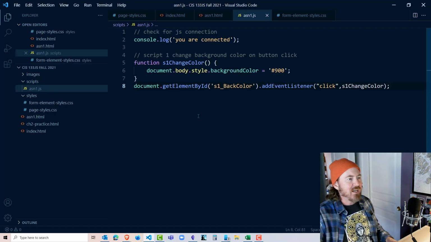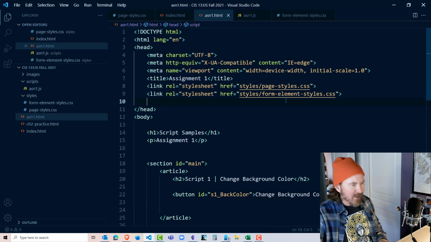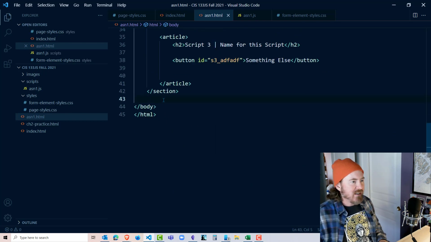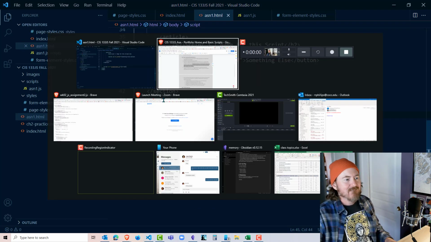Cool, so I've got that one. So here's what I'm going to do. I'm going to head back to my assignment 1 page. Watch this little trick here. I'm going to take my script, I'm going to cut it out of the head section, and I'm going to paste it all the way down here at the bottom of the body. Okay? Check this out.